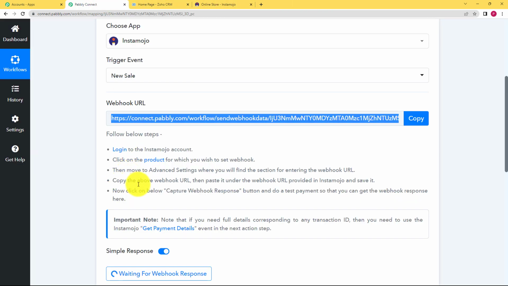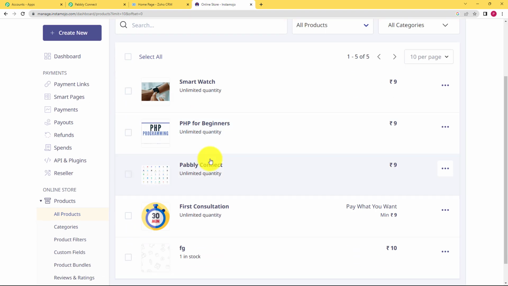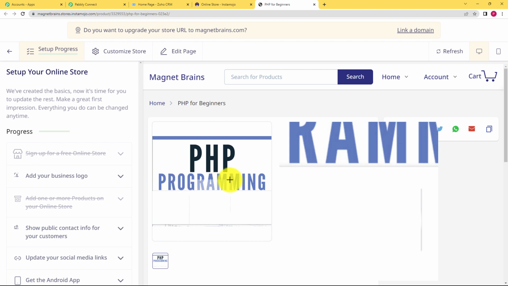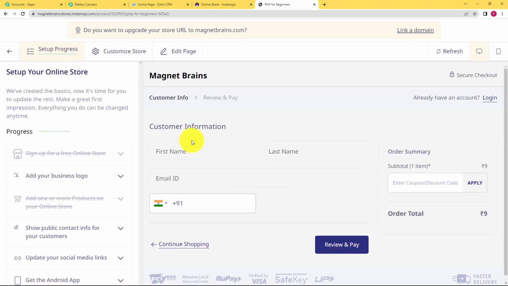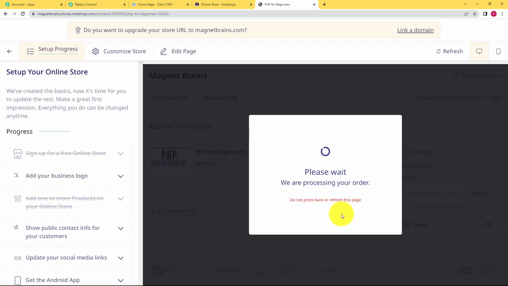Once I've clicked on save, you would have to click on capture webhook, but you don't need to do that. It is already waiting for a response. So you just go back and then open this, view on store, and then create a purchase for this product. Click on buy now, select the quantity, enter your details. Contact number is this, review and pay, make payment, and then you have to make a payment over here.